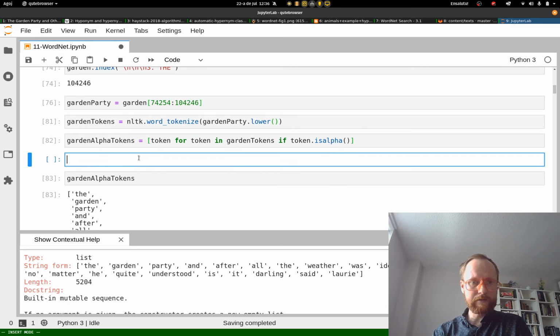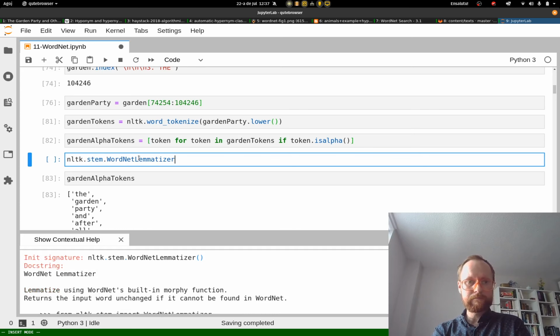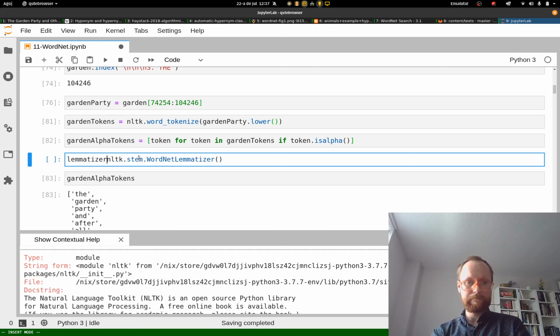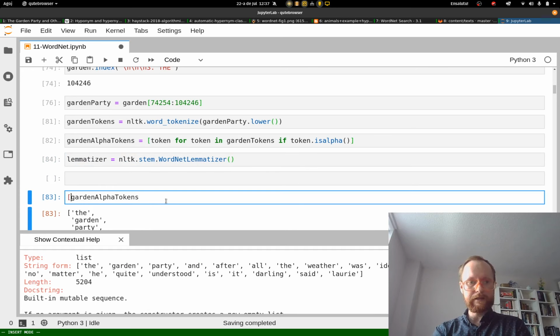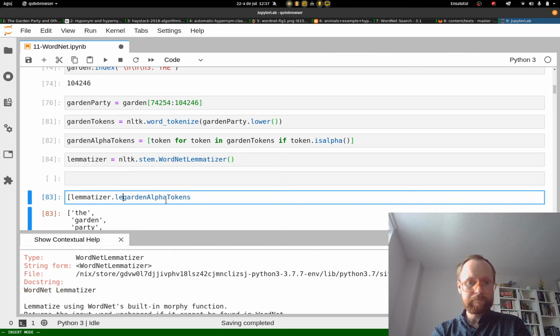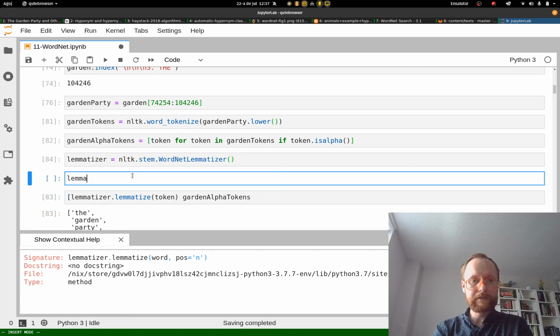And yeah, while we're at it, we can lemmatize this as well. So what is our lemmatizer? It's the WordNet lemmatizer. I can assign that to something called lemmatizer. And then I could say it'll probably be something like lemmatizer.lemmatize. Yep.